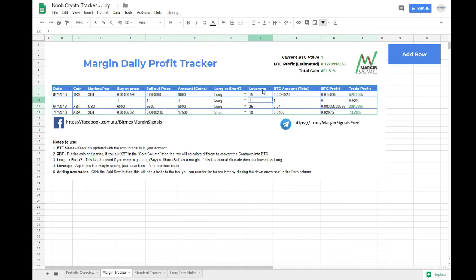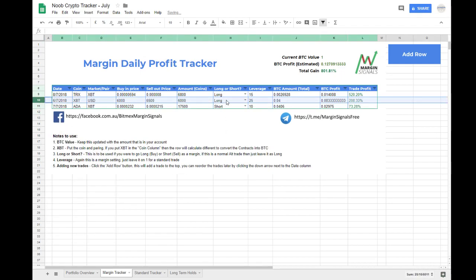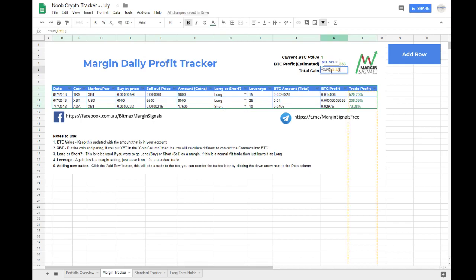Leverage, let's go 15. Cool. If you do make a mistake, you can always just delete this row. My only thing I would probably recommend, nope, it's all good. Awesome. So you can see it's calculating it up pretty nicely here.